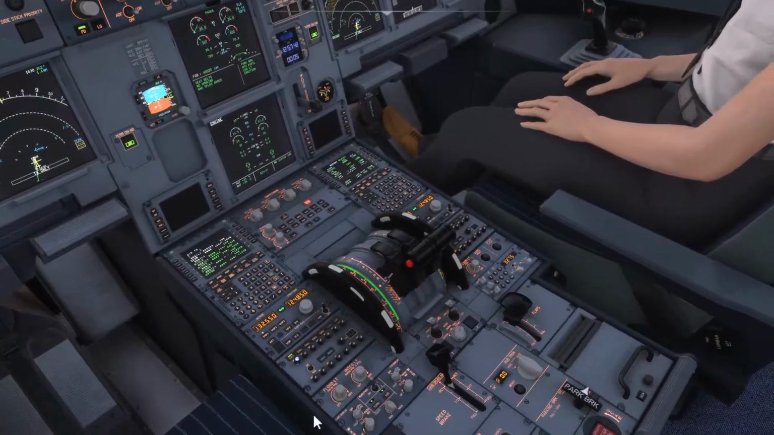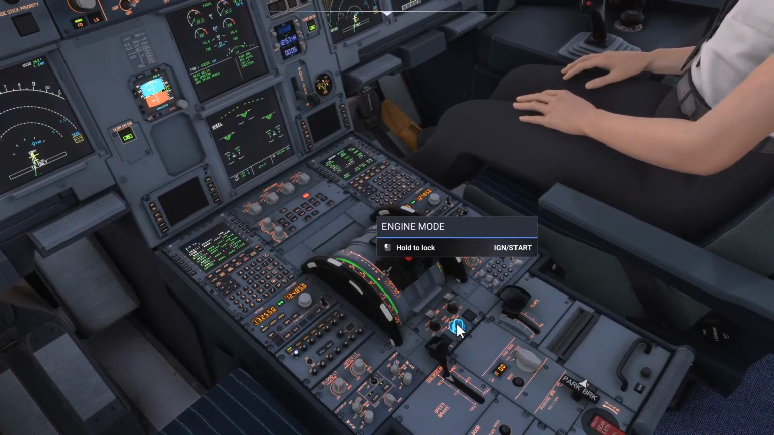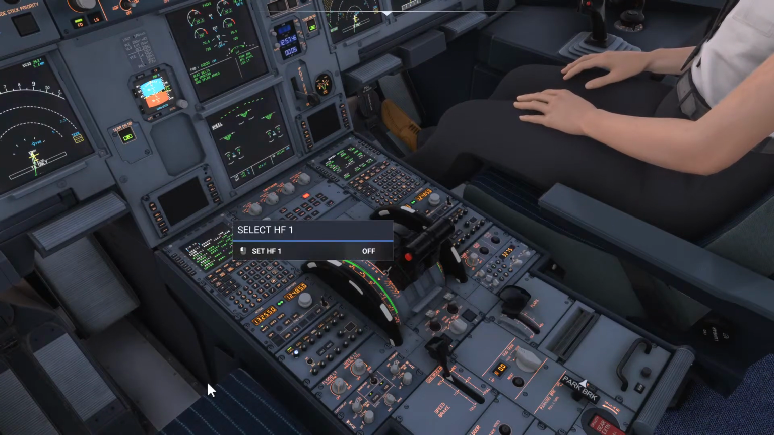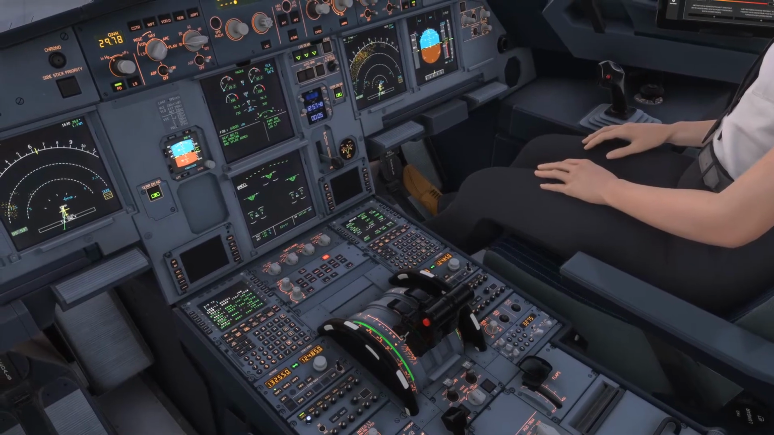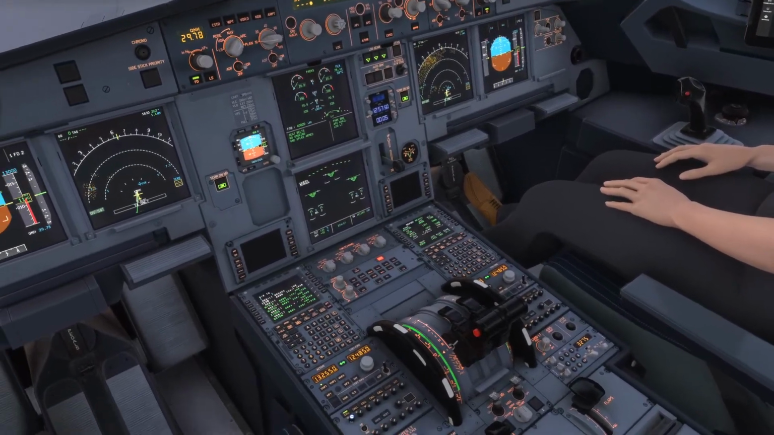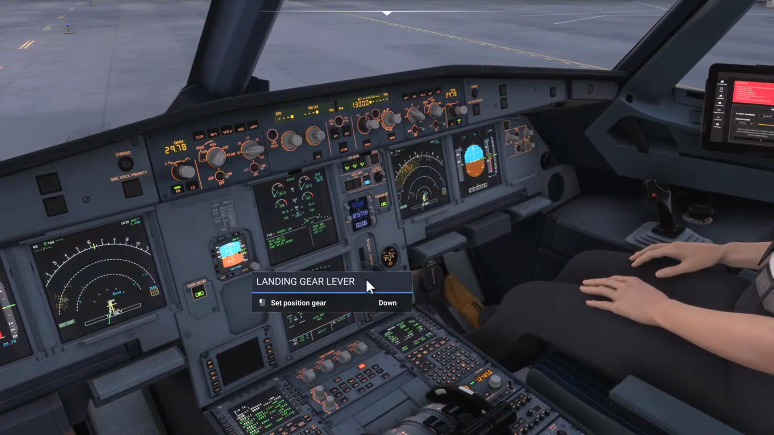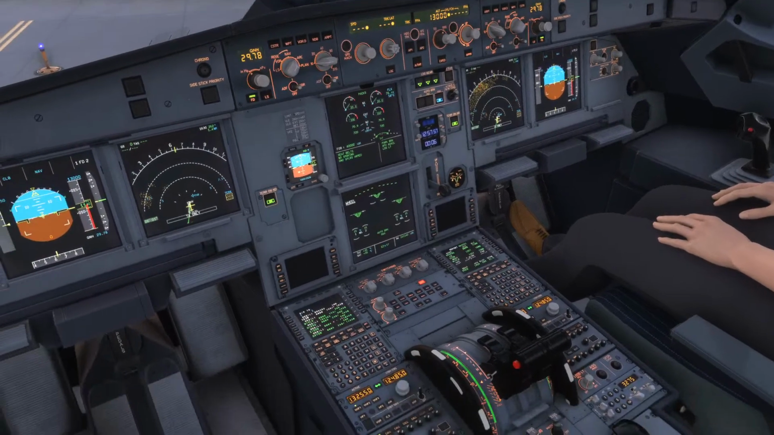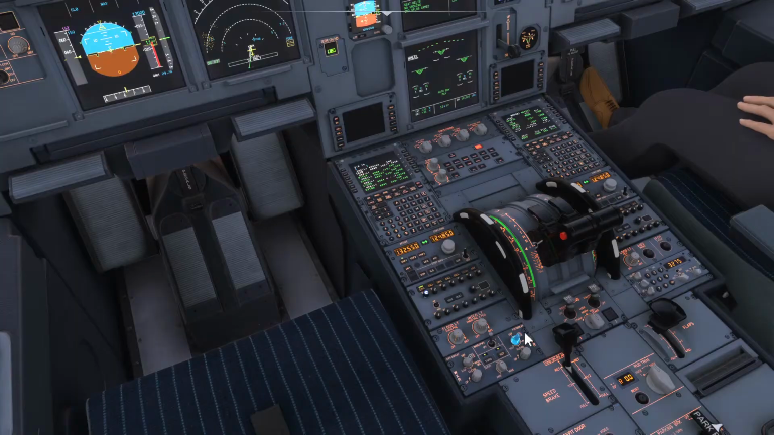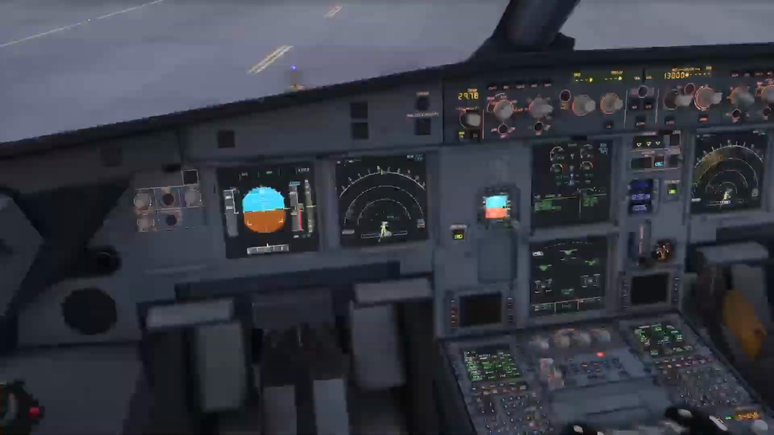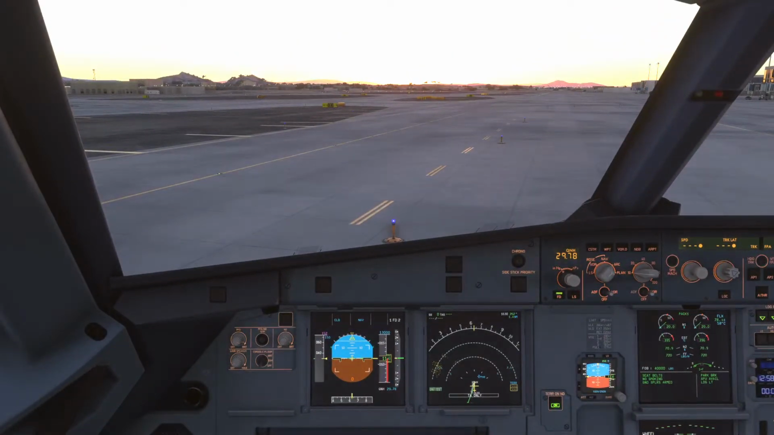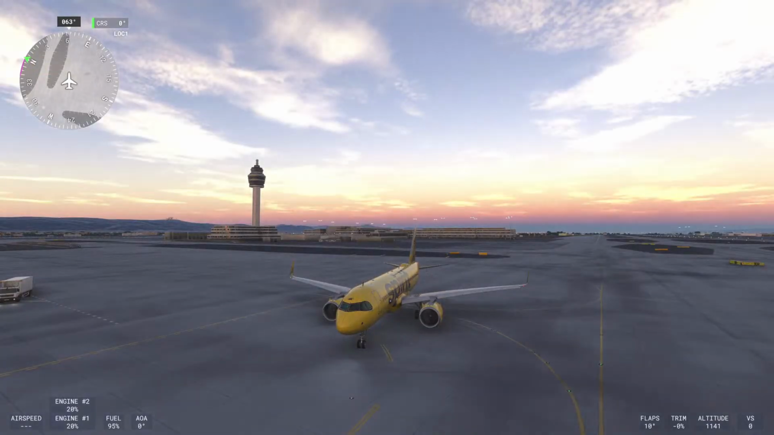Then you come over here and you turn the ignition to norm. And then you push the auto brake to max. Double check to make sure your speed brakes are armed and your flaps are down. Okay, cool. Now we're good and rolling.